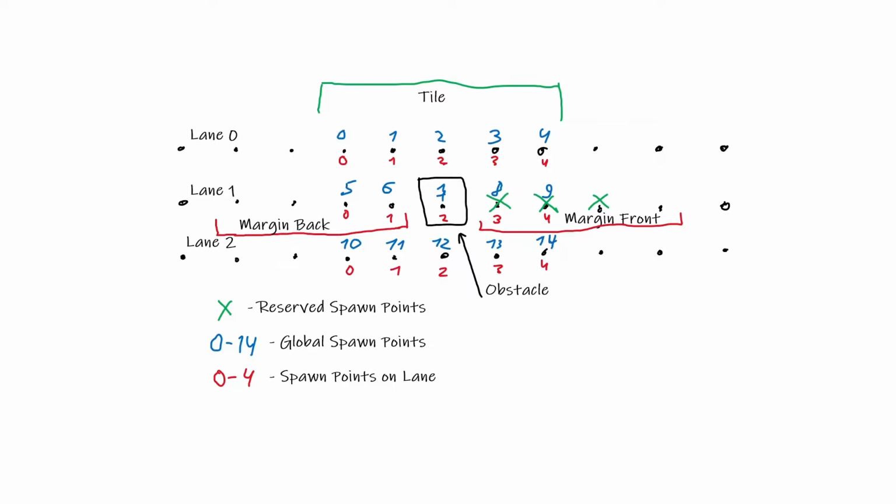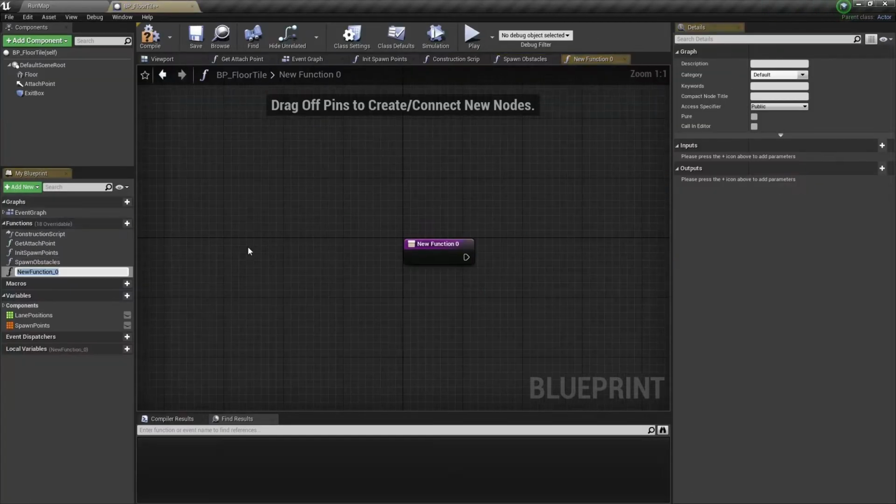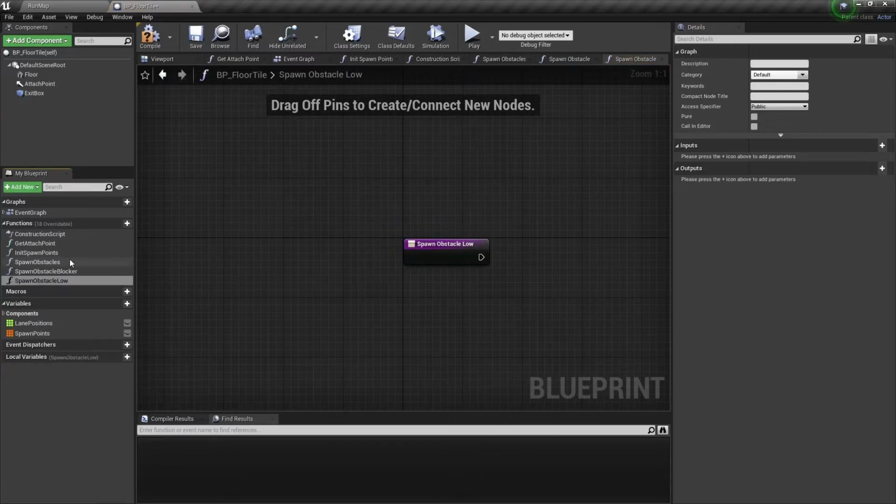But first, let's look at this simple scheme. We will set some minimal margins between obstacles. And we will set some reserved spawn points where no other obstacle can be spawned under any circumstances. Also, we will convert spawn points indexes from global to local on the tile indexes and vice versa for particular purposes. Let's open floor tile actor and create SpawnObstacleBlocker and SpawnObstacleLow functions.